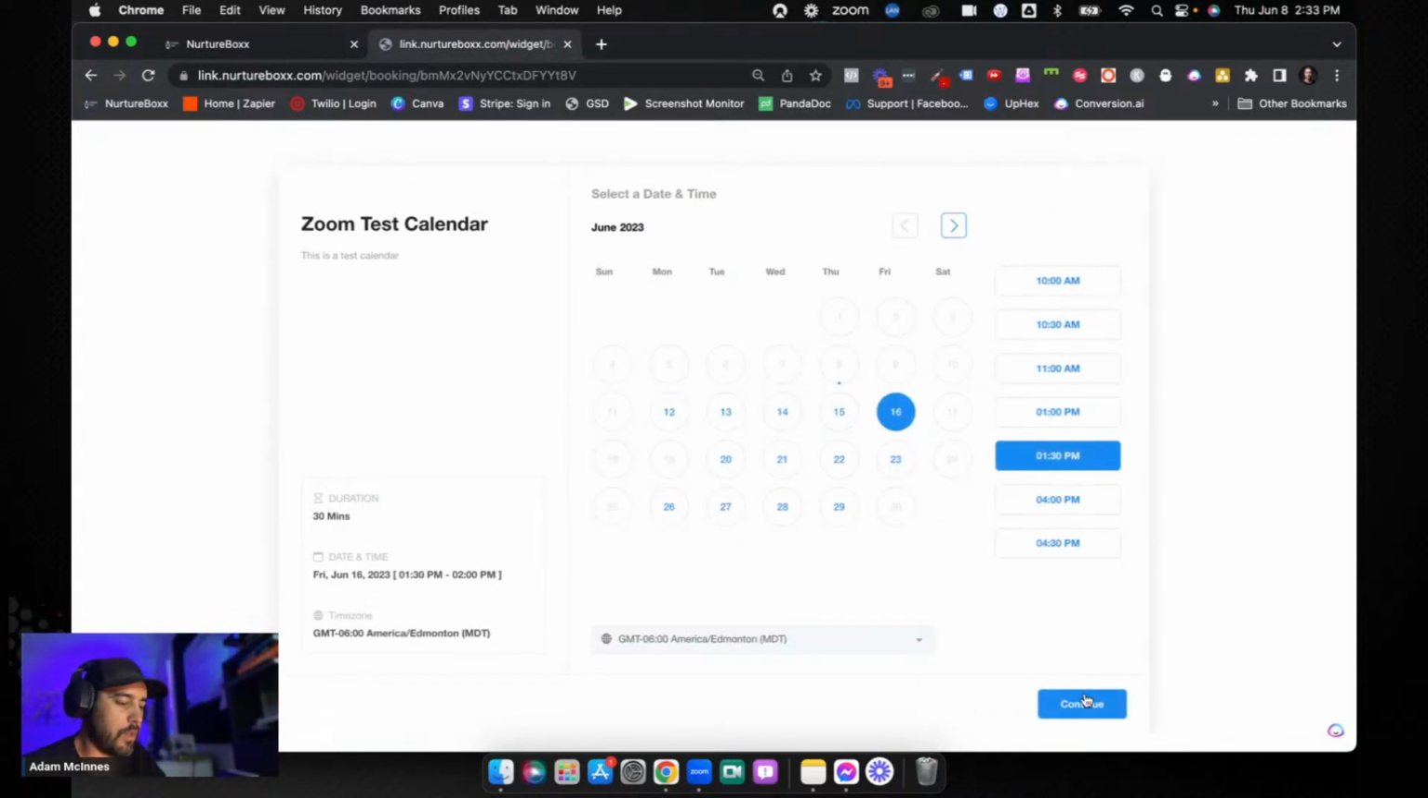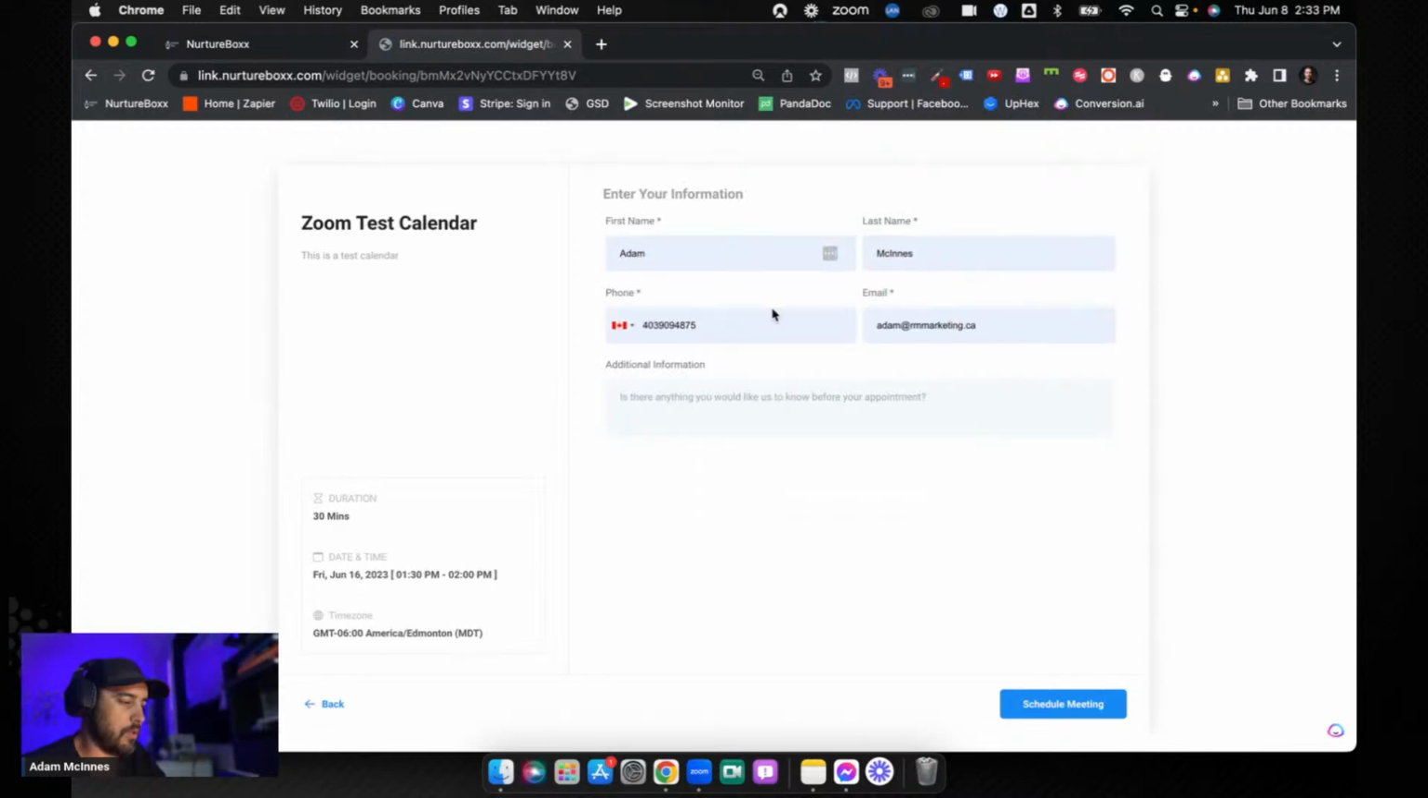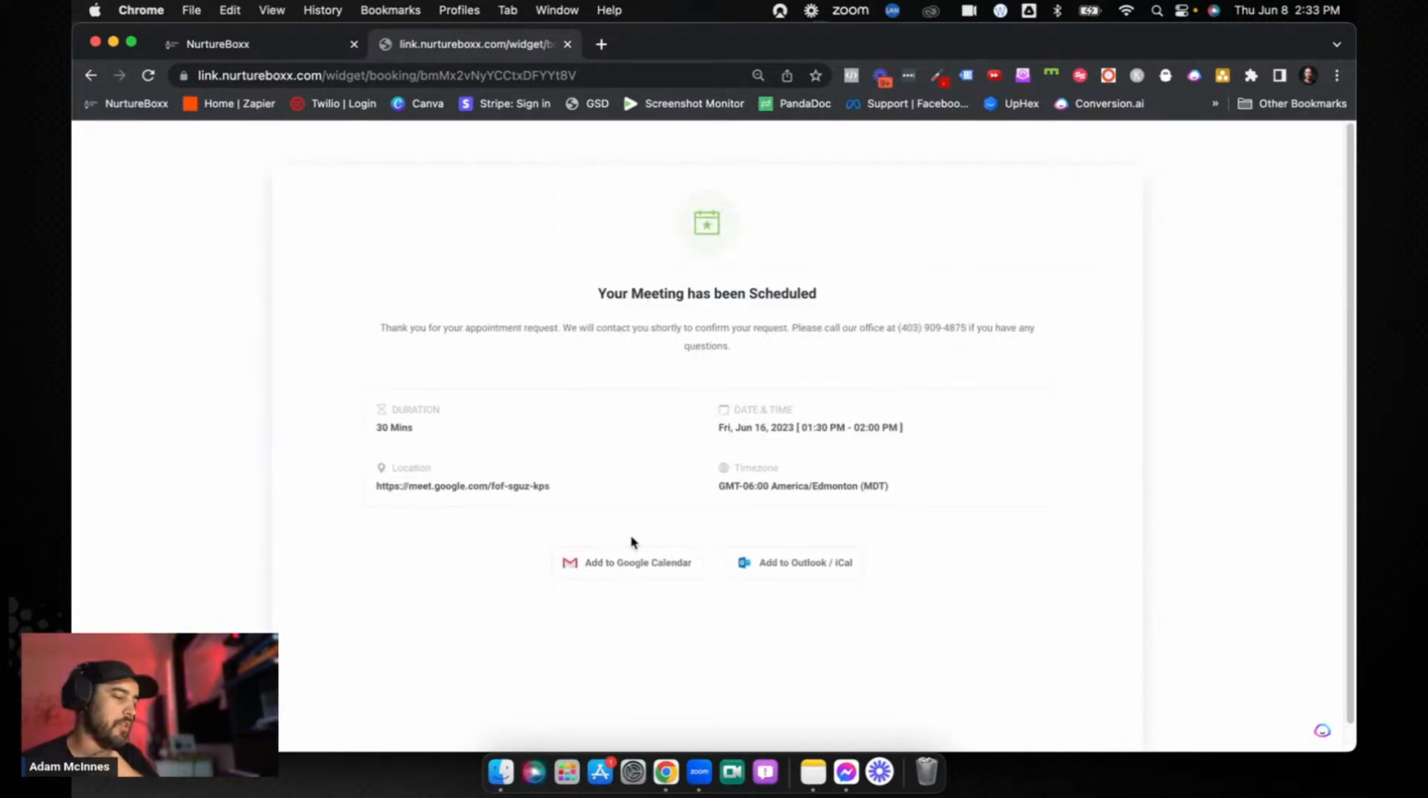Let's go Friday at 1:30. Let's go book it with myself. And let's see if the location changes here to a Google Meet location, which it did. So there you go. You can do both Google Meet and Zoom as long as you are logged into your Google email address.